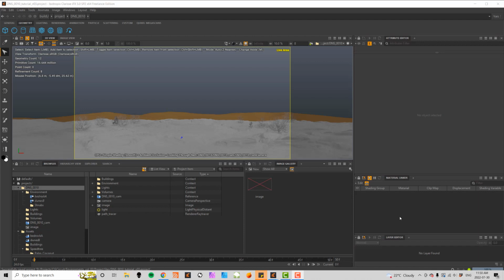Okay, so now let's talk about a very important topic, which is scattering. And within Clarisse, scattering can be done in several ways. On this particular lesson, we're going to use a scatterer in combination with a particle container and a particle paint that you can find on the main toolbar. So first of all, let's go ahead and prepare our layout.